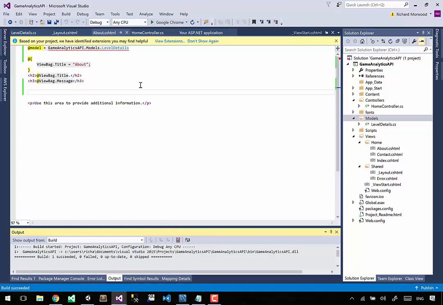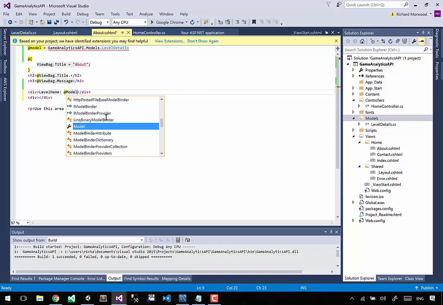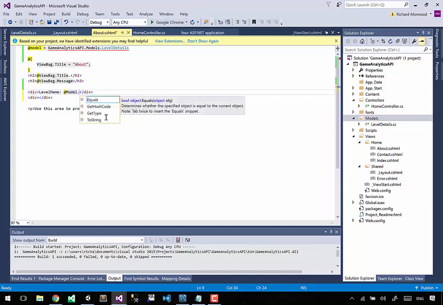It'll figure itself out. Surely it will. So let's put in here a div and another div, and we'll say level name is... Oh, okay. Oh, I see. Oh, yeah. Okay, cool. So now we want to get access to the details or the properties of this class, and we need to mix that in with our HTML. So we put an @ symbol and go @model dot.